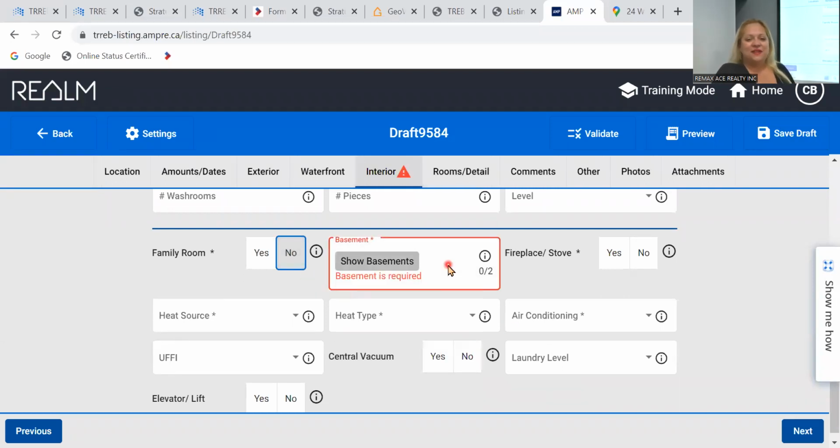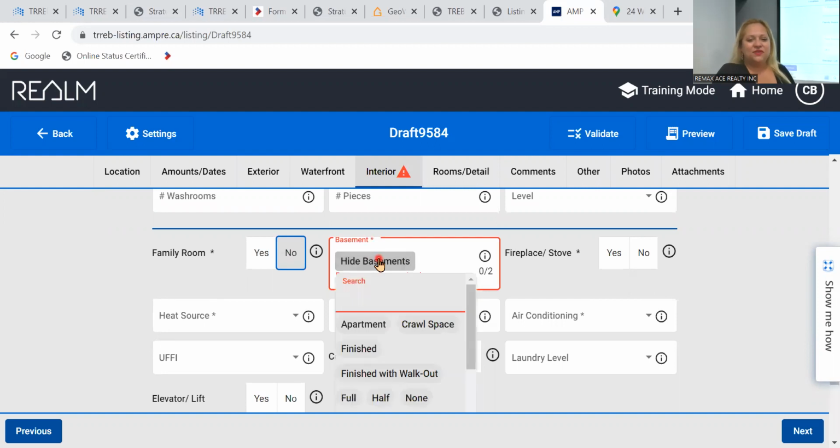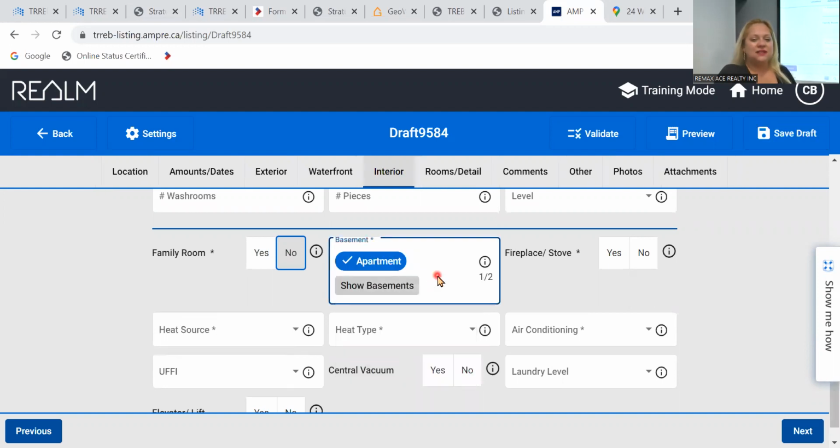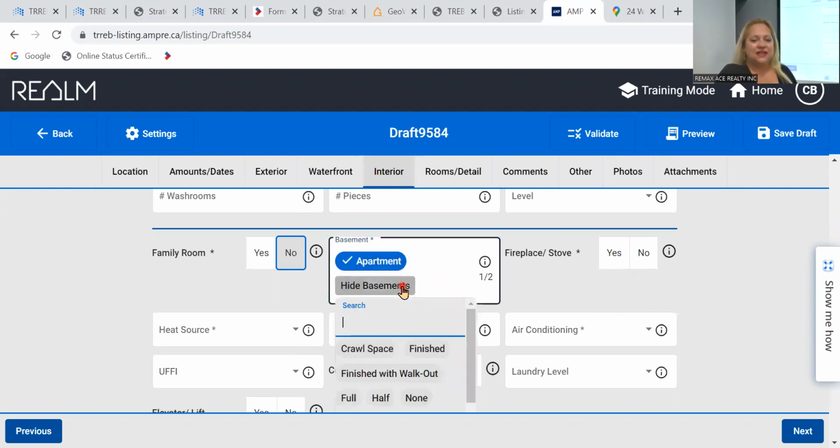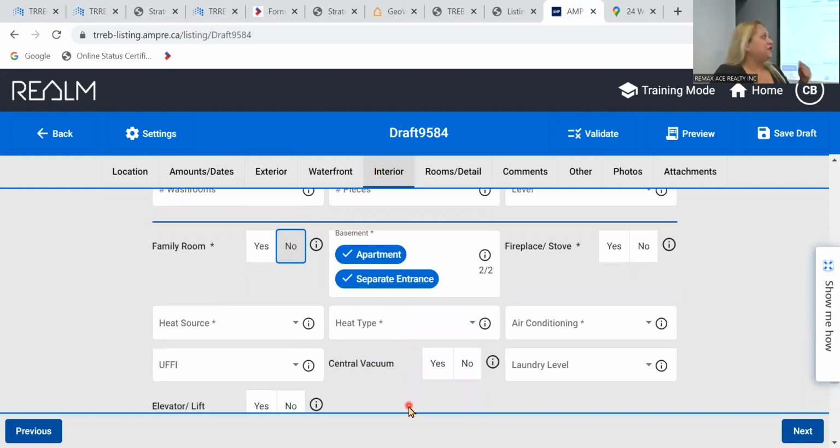And then basement is required. Okay, so what kind of basement is this? So I'm going to say that since we clicked it was a 2-bedroom, that there's an apartment. And I also want to say that there is a separate entrance. Okay, big selling feature for my property. Don't miss out on that. And then fireplace or stove. So is there a fireplace in the property? We're going to say no in this case.